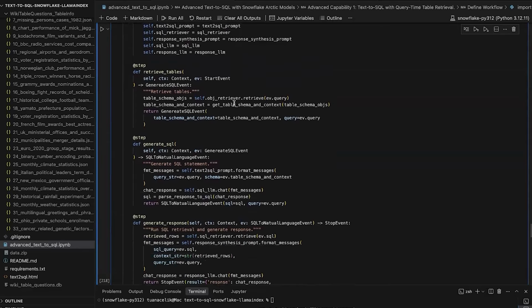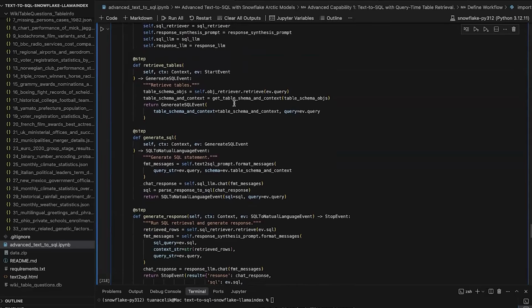The first thing we want to do is trigger a step given a start event. A start event is a specific kind of event. You can customize it, but a start event is usually an event that has a user query in it. And what I'm going to be doing is, given the user query, I'm going to be retrieving the most relevant tables from all of the tables I have available. And once I have those tables, I'm going to be using my helper function called getTableSchema and context. And that is going to allow me to populate the generate SQL event.